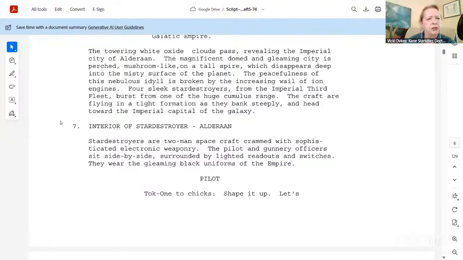The peacefulness of this nebulous idol is broken by the increasing wail of ion engines. 4 sleek star destroyers from the Imperial Third Fleet burst from one of the huge cumulus ranges. The craft are flying in a tight formation as they bank steeply and head towards the Imperial capital of the galaxy. Interior of the Star Destroyer, Alderaan. Star Destroyers are 2-man spacecraft crammed with sophisticated electronic weaponry. The pilot and gunnery officers sit side by side, surrounded by lighted readouts and switches. They wear the gleaming black uniforms of the Empire.